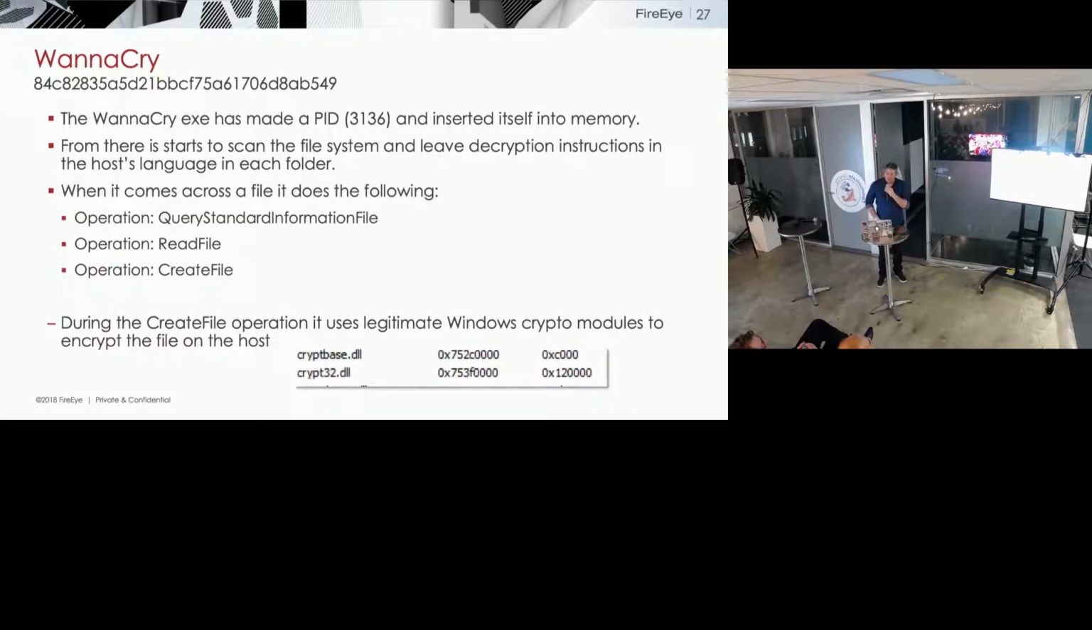Now, when it loads itself into memory, it starts to scan the file system and leave the decryption instructions in each directory. And it's looking for specific file types, so JPEG, XLS, Word docs, PowerPoint presentations, etc. And it will do a couple of things.